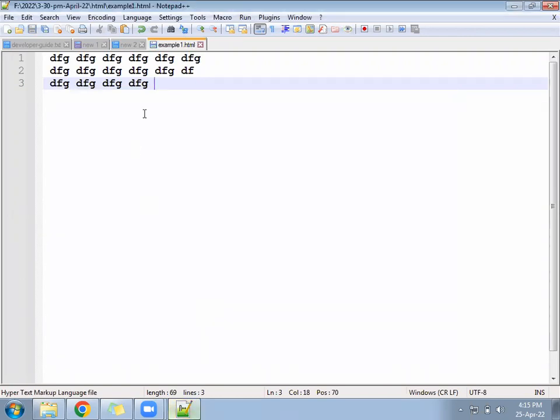It is not necessary to save under the HTML folder only; you can save on the desktop also. If you are not able to find your folder, just save on the desktop and give the file name example1.html. Now this file becomes an HTML file. This file can run in the browser directly.